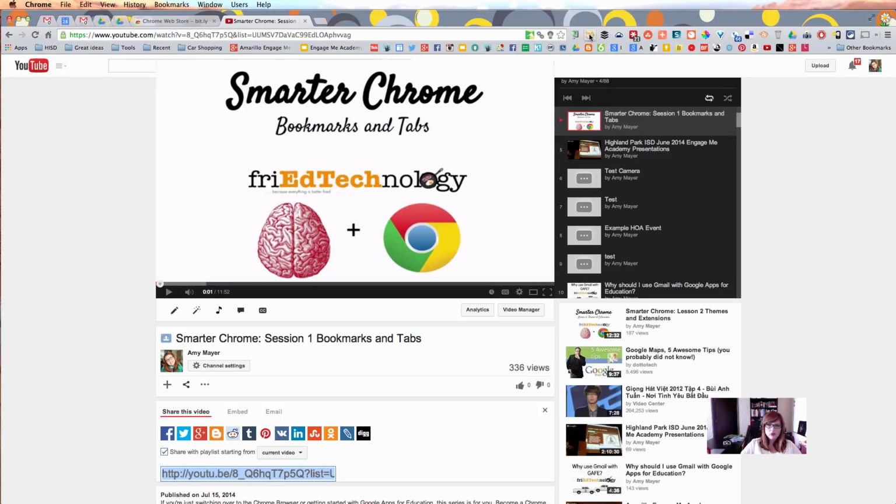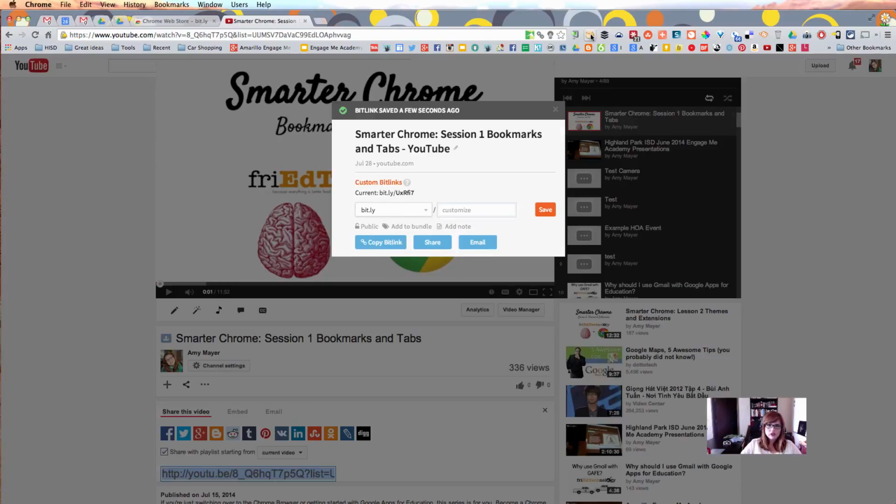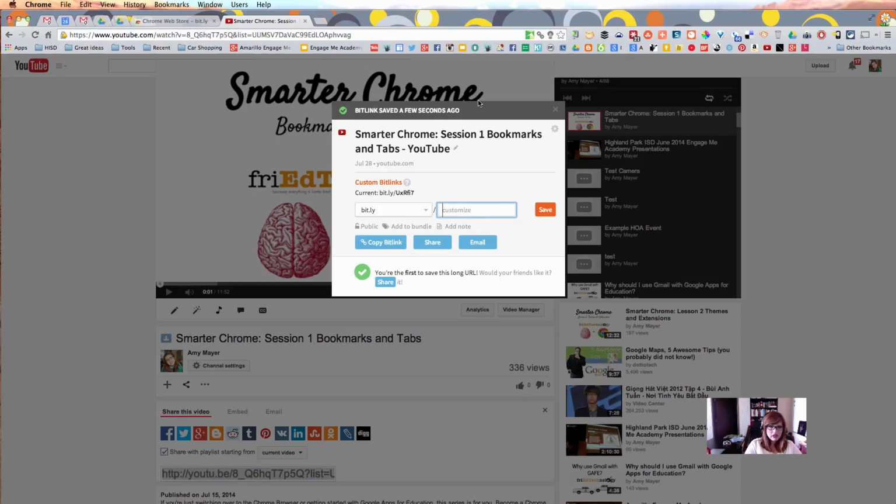So what you want to do then is use a URL shortener that you can maybe control. We see how bit.ly works. It gives me the short URL that it makes, just like goo.gl does, but I can also customize it. So now I'm going to call it Smarter Chrome Bookmark. Even though that's a lot of text, adults will be able to type that in because it spells something.